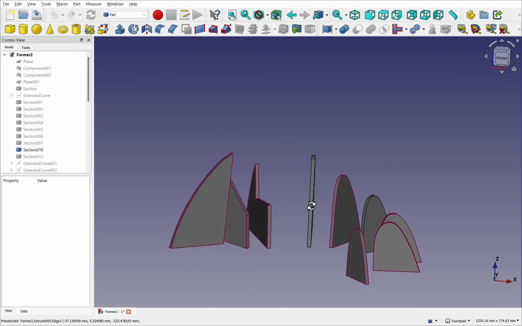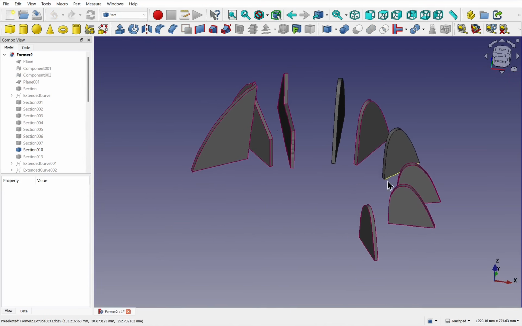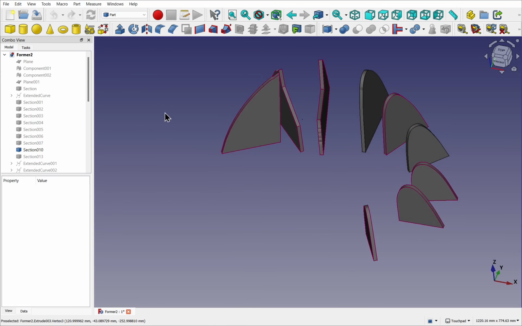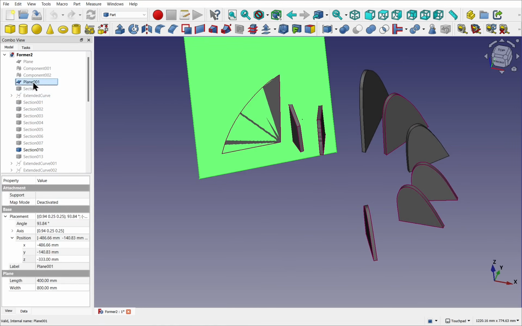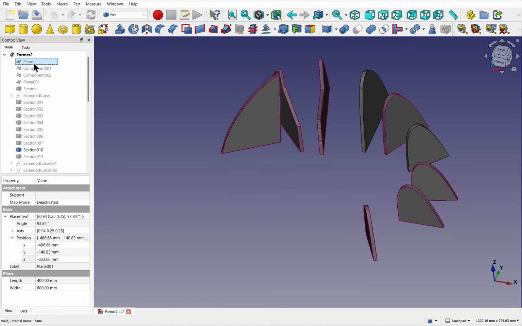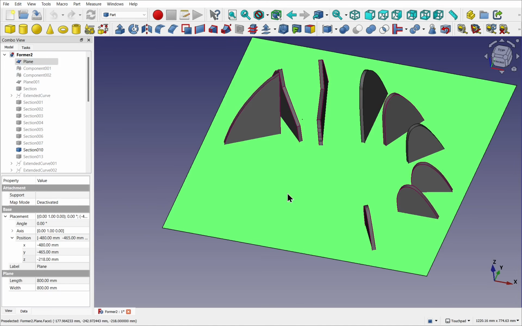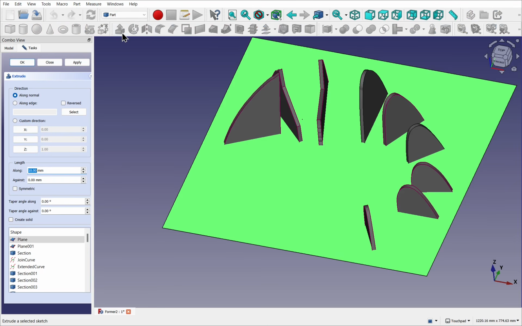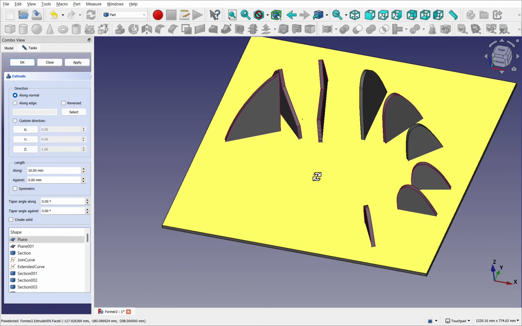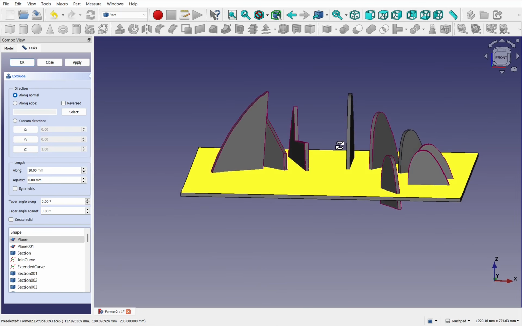For our next part, we need some kind of board for this to sit on. So I'm going to use, well, I can pull back the plane again, not that one. Let's look at the original. And we'll take this plane and extrude it. Let's go for 10 millimeters and apply that. So we've got our original plane there.